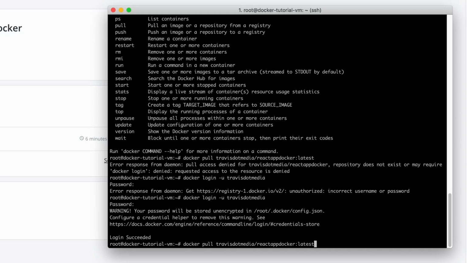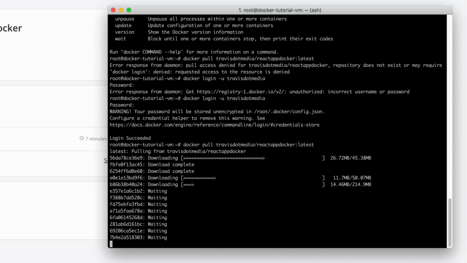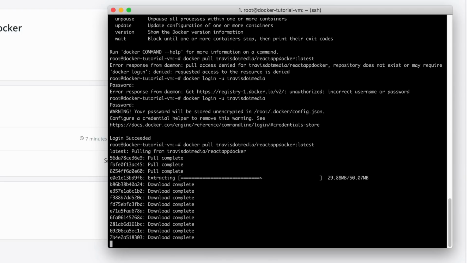Now I should be able to do it. So go back to docker pull. I'm going to pull my image. And here we go. It's downloading all of those layers from my image. Now, while this is going on, what do you think we need to do next? Well, we have our image. What do we do when we have our image? Well, we simply run it. And that will spin up our container.